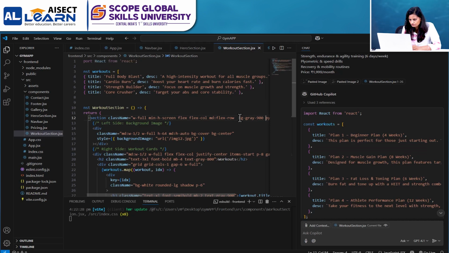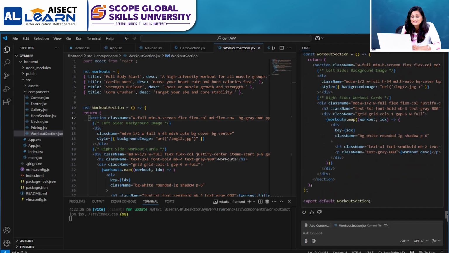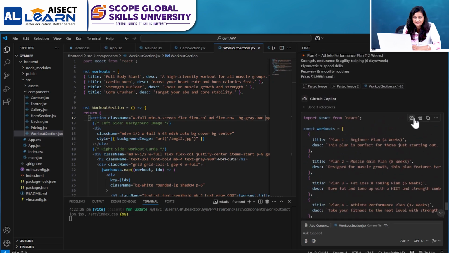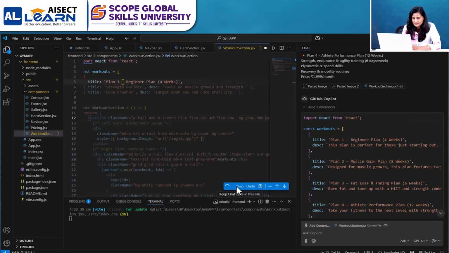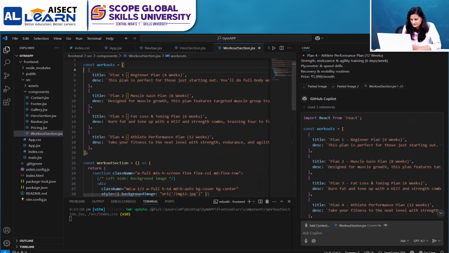And the code looks good. But you know, when I'm going to use this newly generated code, all my changes that I did, like the gray color and all, are going to go away. I will have to do it again. Okay, click and check.